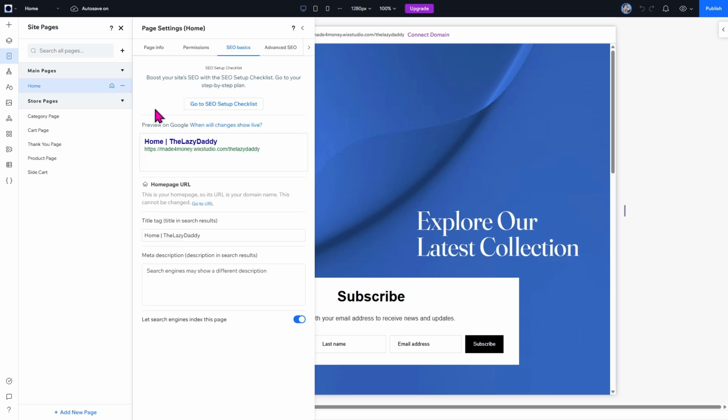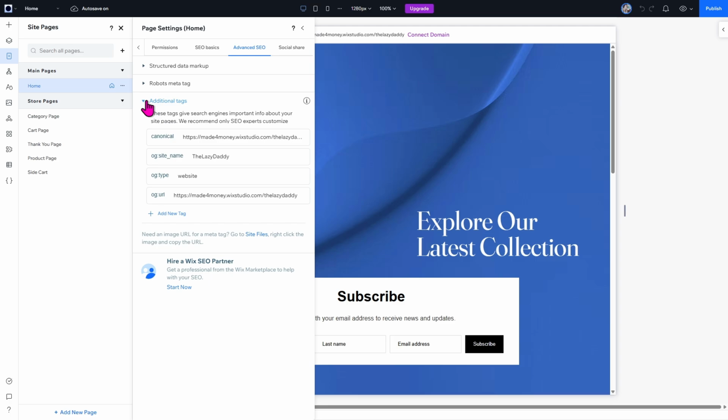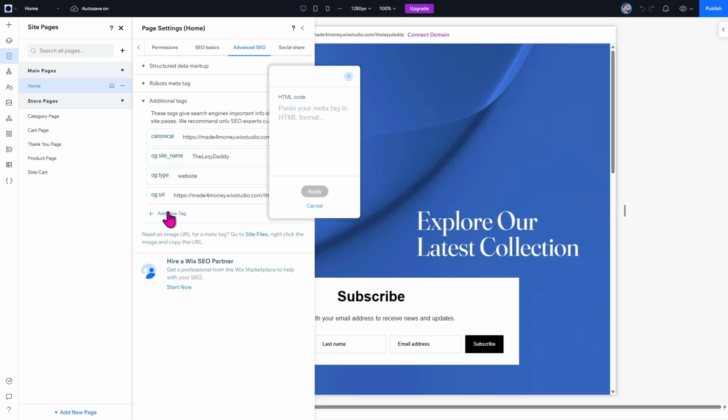Click. Now in here, go to the top, and in these tabs, click on Advanced SEO. All right, in here, click on Additional Tags. Now go ahead and click on Add a New Tag, okay? We'll have to add our keywords as meta tag code in the HTML code field, which is right here.